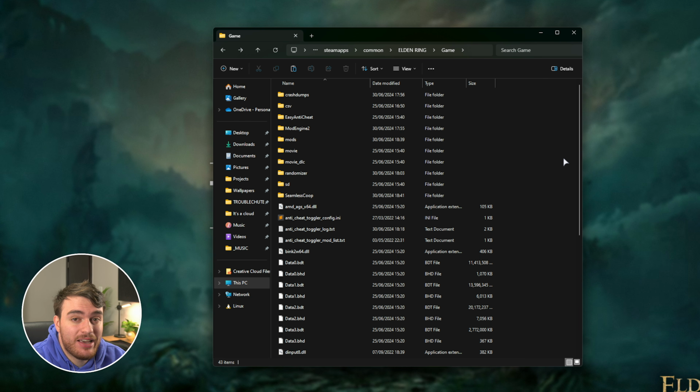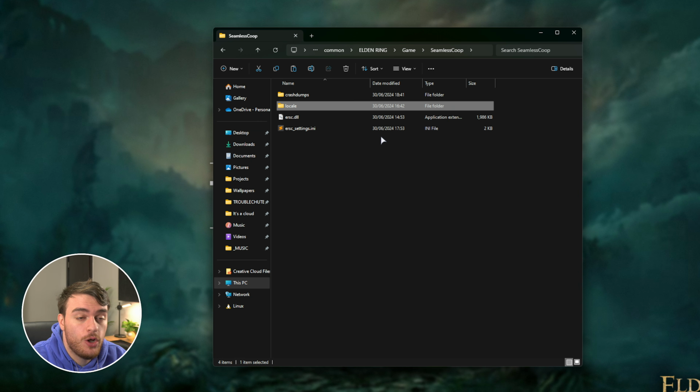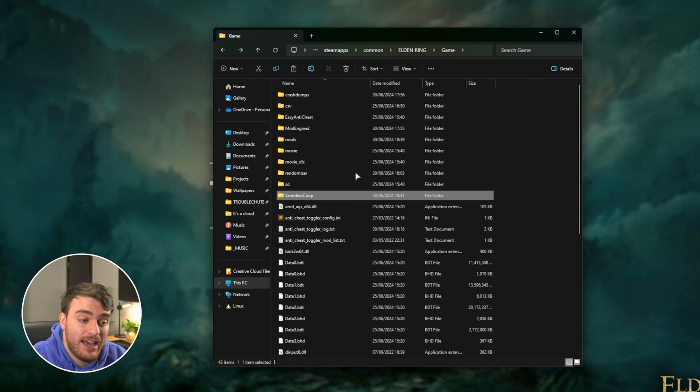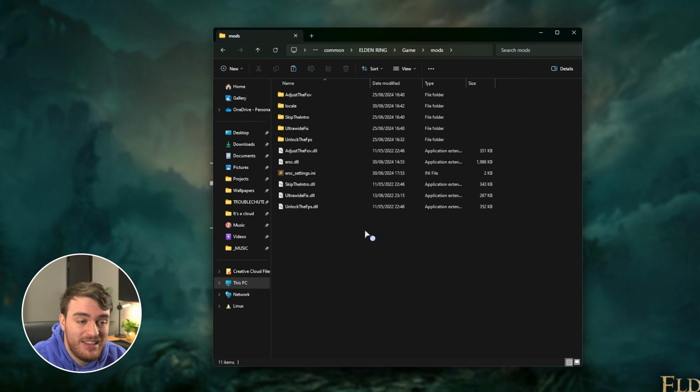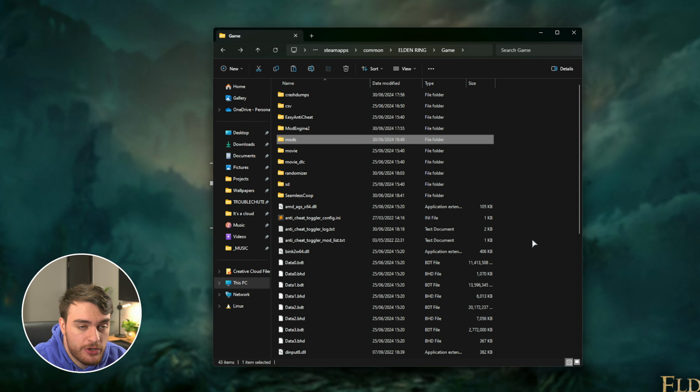Before we're able to play our game, there's a few more things that we need to do. First of all, open the game folder, followed by Seamless Coop, where we previously copied these two files. Copy the locale folder as well, and head into the mods folder where we'll be pasting it here alongside the DLL and settings file we copied earlier. This is to prevent any issues that could arise.